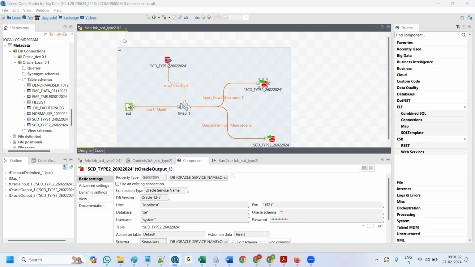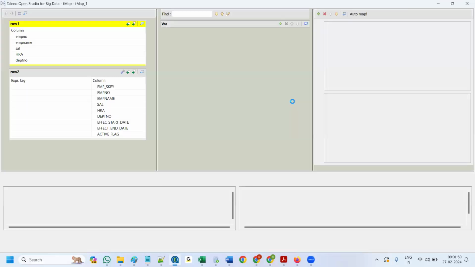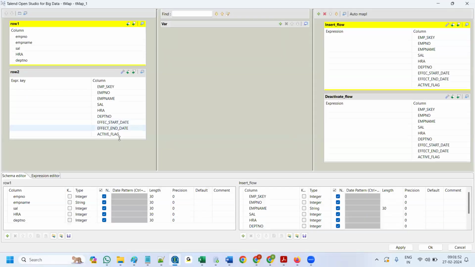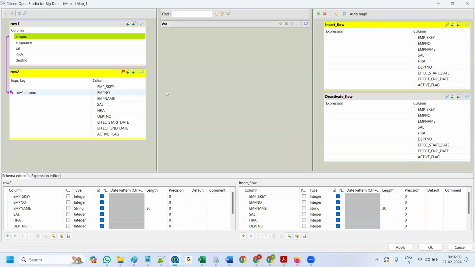Yes, ma'am. Okay. Yesterday we discussed that we have created the table and retrieved the schema for the SCD type 2 table, right? We have four extra columns: surrogate key, employee surrogate key, effective start date, effective end date, and active flag. These are the four extra columns, right? Now mapping. Employee number is the key column.